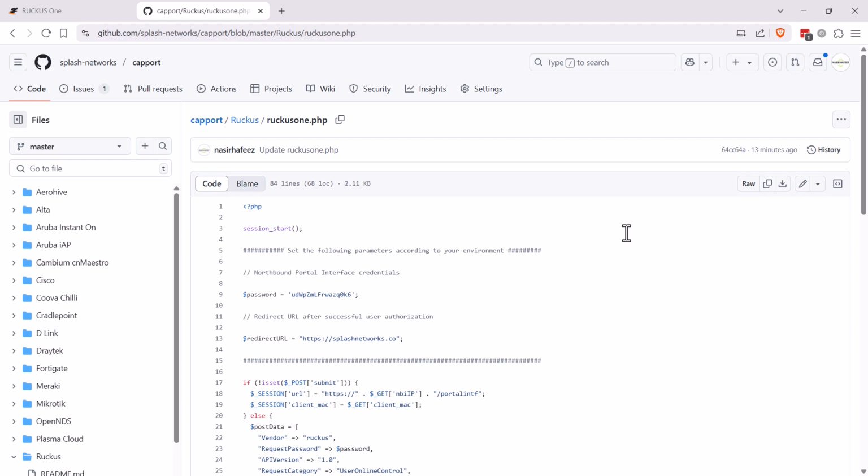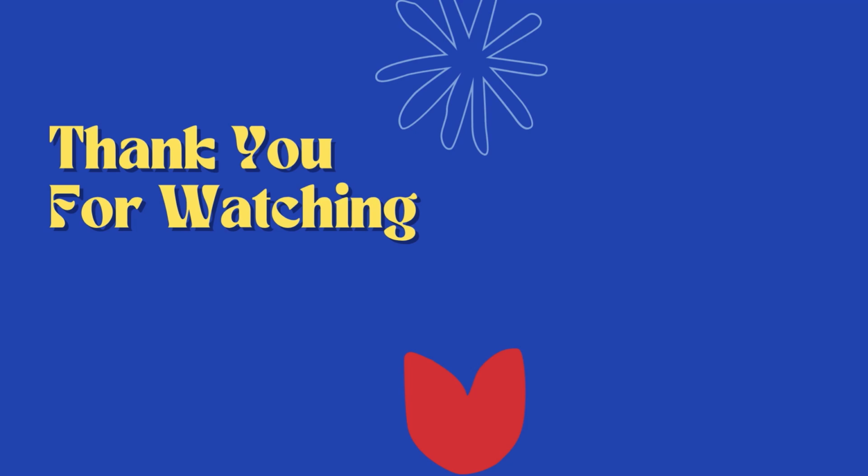This is the code for our captive portal. In line number 9, we will update the password with the key that we noted earlier. In line number 13, the redirect URL, we can enter a URL to which the user will be redirected after successful user authorization. So we can incorporate this bit of code into our required user authorization flow to create a custom captive portal compatible with Ruckus One platform.